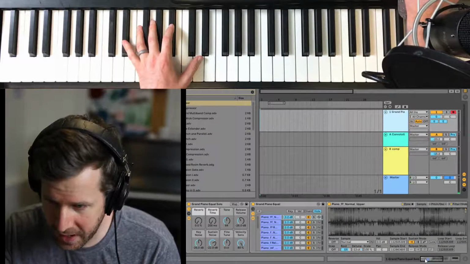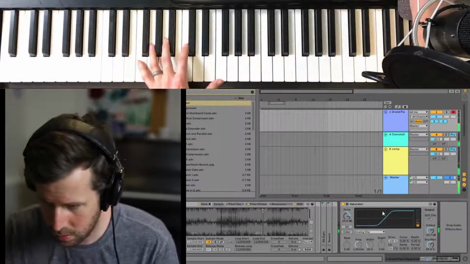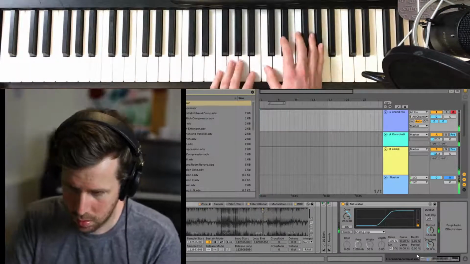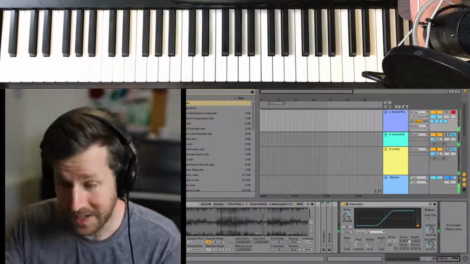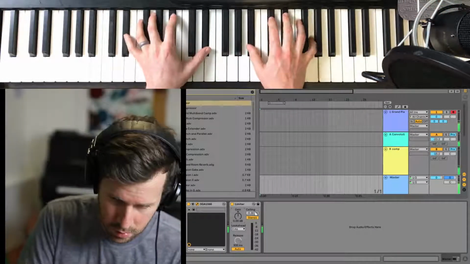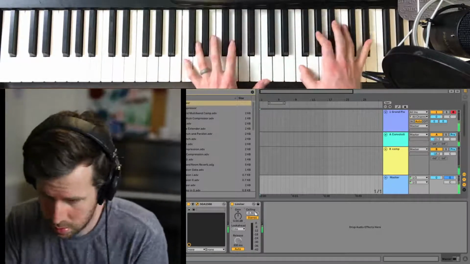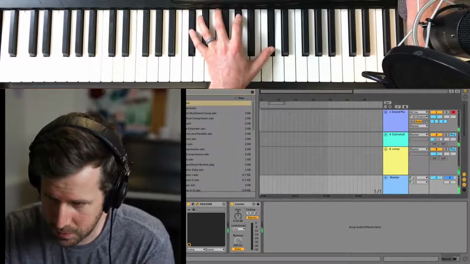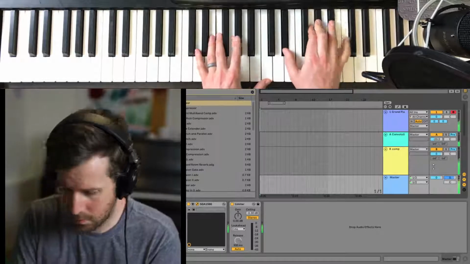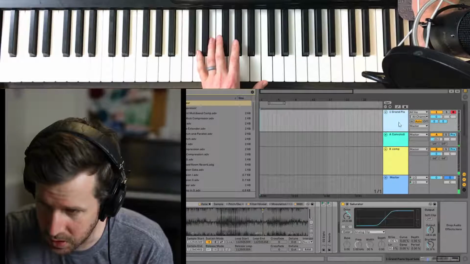A little bit more drive to give it a little bit more life. Whoa. Now I like the life, but it's too loud. And now I'm going to try to make it more meaty. A little bit too much drive.